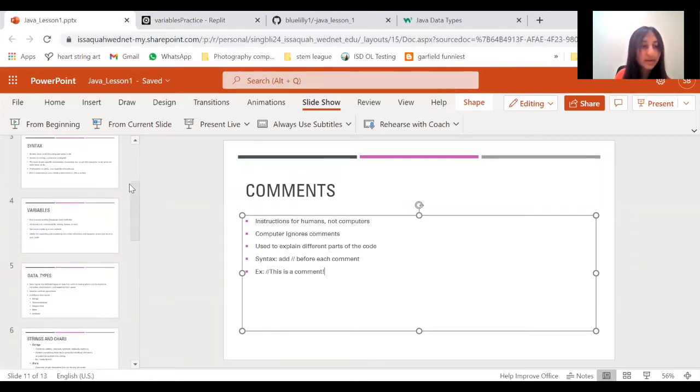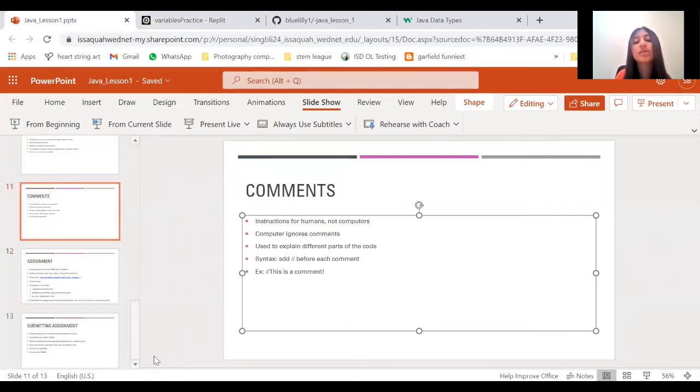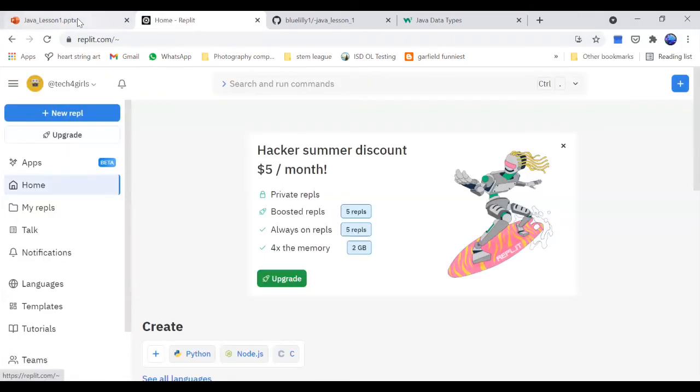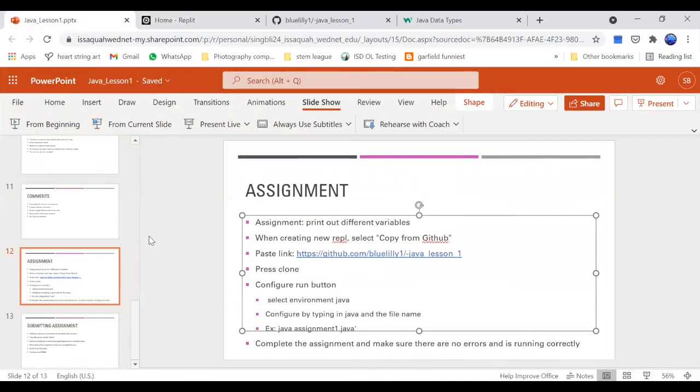So this is basically all that I have for you today. Just to recap, we learned what Java is and why it's useful. We learned different data types, what variables are, and how to create these variables and print them out, and then we learned how to do comments. The coding challenge or assignment for this week is to print out different variables.